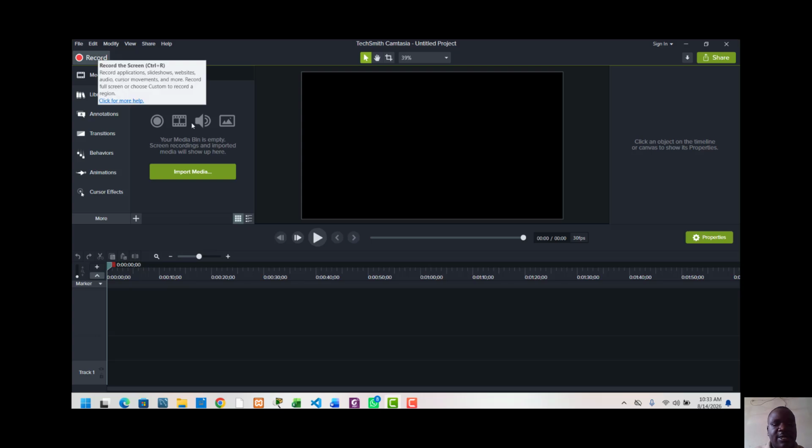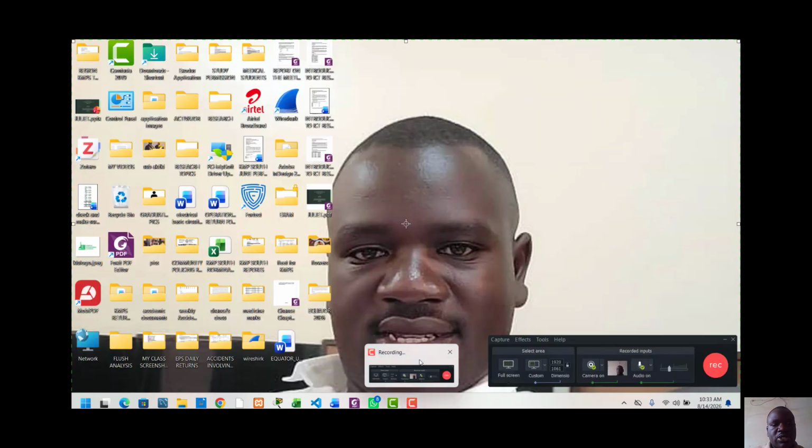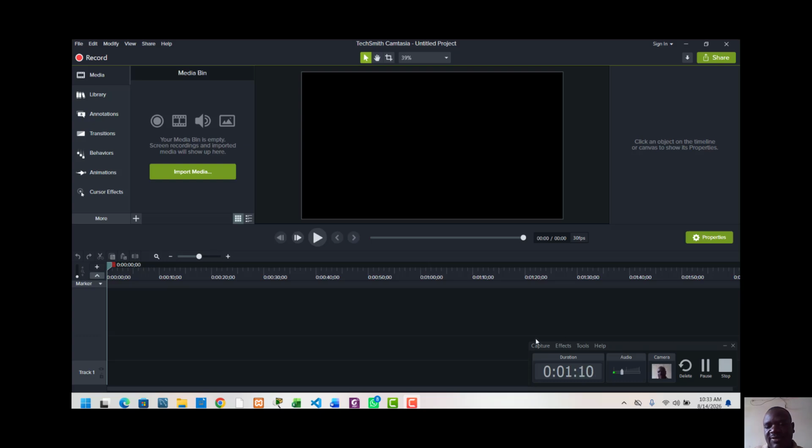When you click on record, it is going to bring this dialog box here, the one you are seeing, the one for recording. It will show you some options here. Do you want to record the full screen, or do you want a custom area? If you want to customize the screen, maybe you want to record only this part, you select custom and pick only this part. If you want to record your entire screen, then you click on the option to record the entire screen.